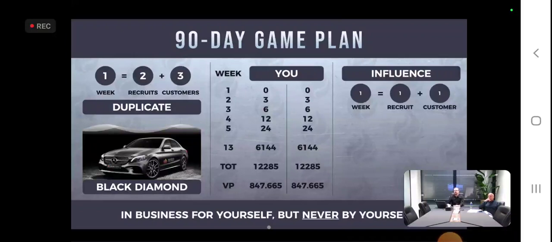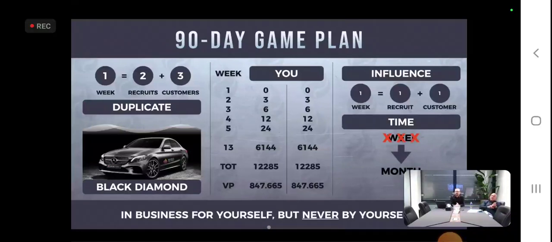So what I like about this is 13 weeks. But now I'm going to give you another example. Let's say every week is too fast. So what happens if we change that into months? So instead of doing this every week, you do this every month. That means that in your first month, you find 2 recruits and 3 customers. And then every month you help your team to duplicate the same steps. And then after 13 months, you have the same result that you see here in the example. Not in 13 weeks, but in 13 months.